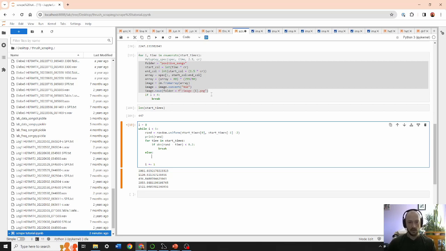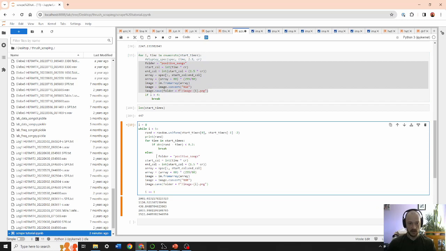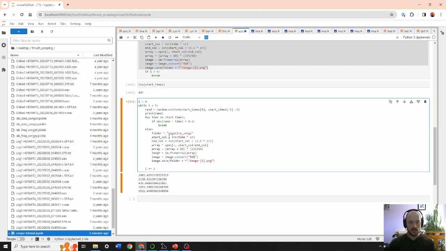So now I'm going to run this image slicer or saver, which we did last time. I won't go through that because it's exactly the same. But I'm going to make a couple changes in that I'm going to put it in my negative songs folder, because that's what it is now. And my start column isn't going to be from time, it's going to be from rand. So this is my random number that I just grabbed up here.